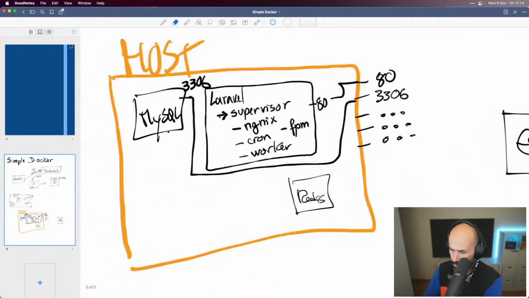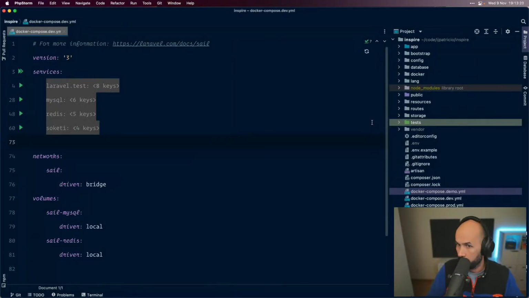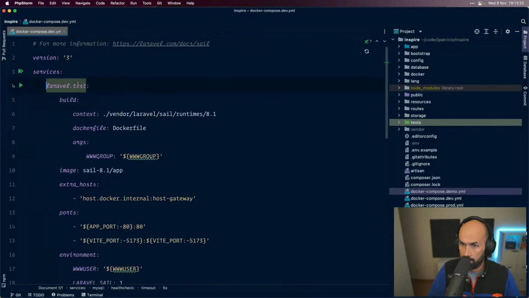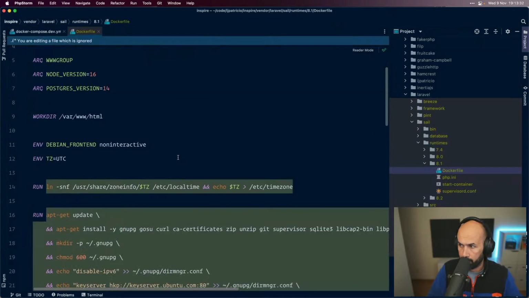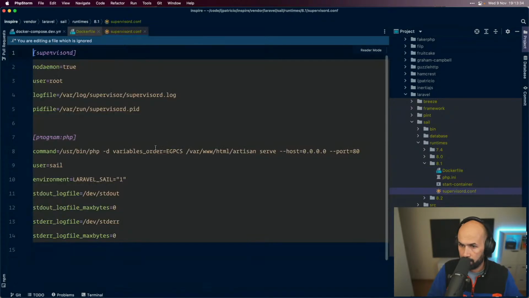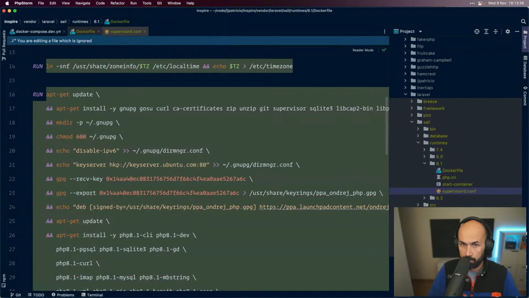So again, let me check. So this laravel.test is running this Dockerfile, and this is the context. So the supervisor file is being copied.